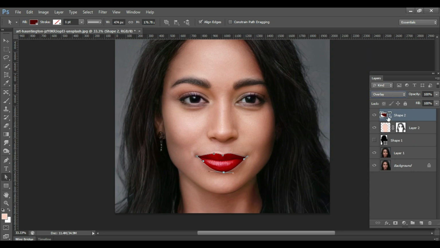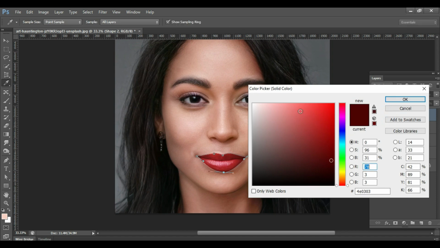Also one more thing you can do is you can change the opacity, reduce the opacity to, suppose here I'll keep it 70% to give it a lighter shade. So like this you can select whatever color you want.